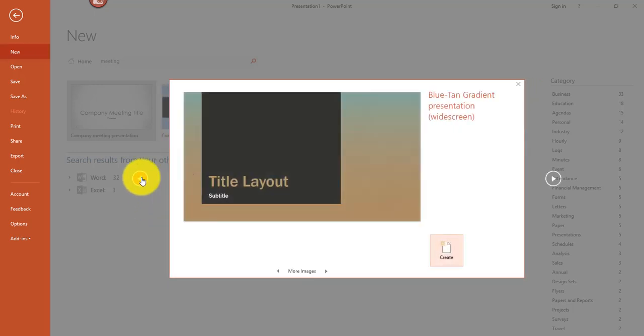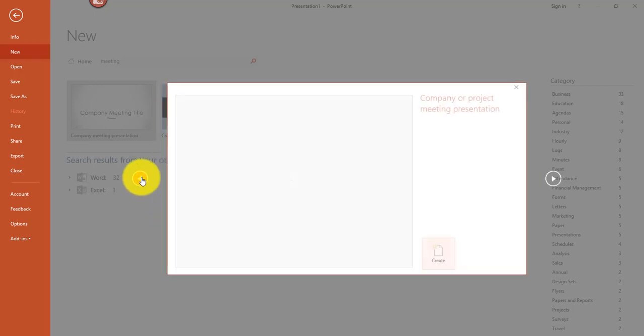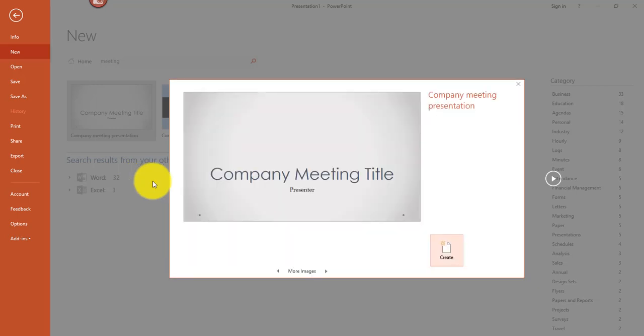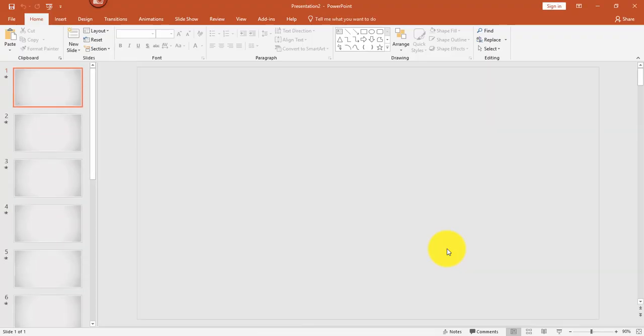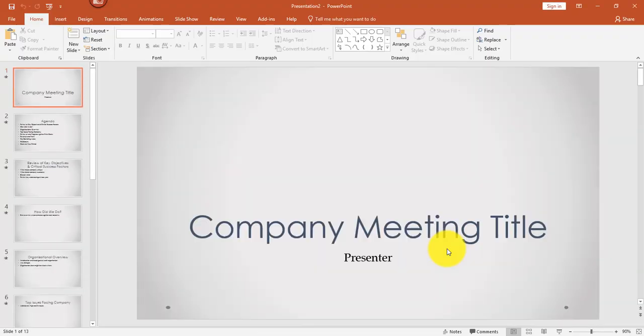So I like the first one, so I'm going to click the left arrow and backtrack to this first one, and I'm going to click Create. Now, in earlier versions of PowerPoint, instead of Create, the button says Download. So I'm going to click on Create, and then it's actually going to download that template into my PowerPoint so that I can customize and save it.